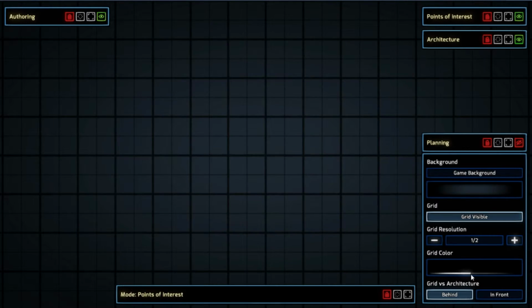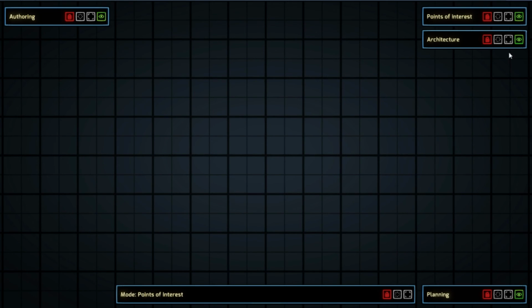Now one last thing we can do is we can put the grid in front or behind the architecture. Now I would need to explain to you what the architecture is before we worry about these buttons, but essentially these buttons will make the grid either be drawn in front of this architecture thing or behind it. And this is a perfect segue for me to actually move on to the architecture section of the editor.